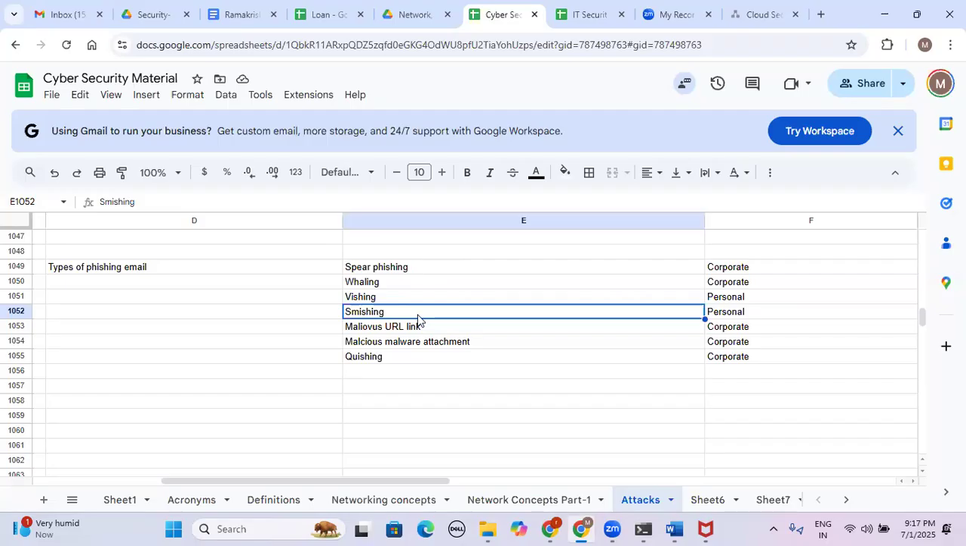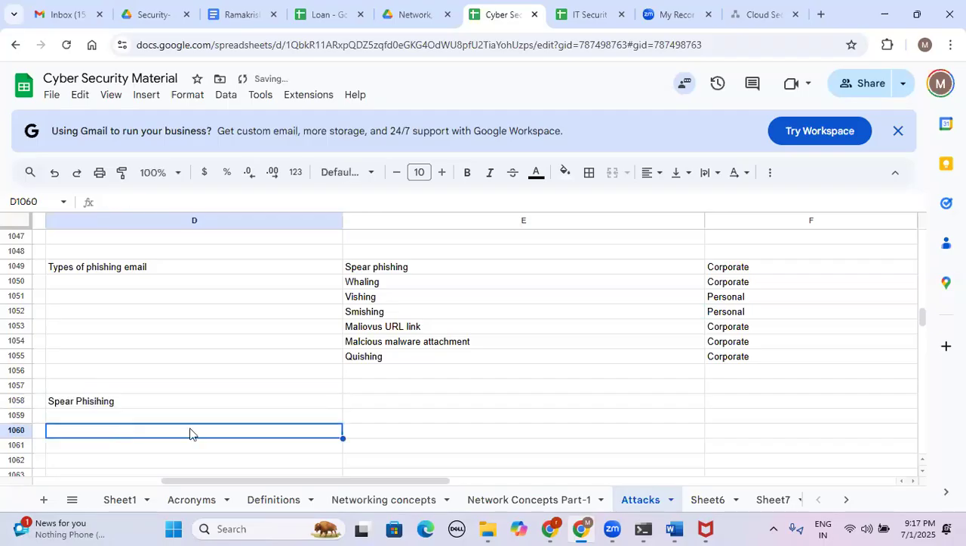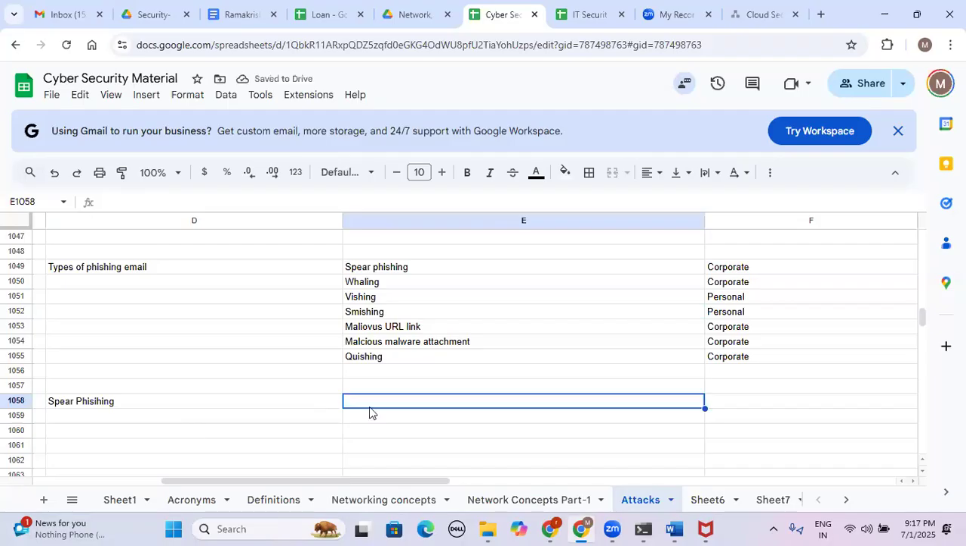So let's discuss in-depth analysis of spear phishing, whaling, smishing, malicious URL link, malicious malware attachment and quishing. The first one is spear phishing. Regularly this one is received by organizations, so it is corporate oriented. What is spear phishing here? The attacker will send a malicious email to either a single person or a group of persons, so that he gains unauthorized access or sensitive data exposure. That is called a spear phishing email.